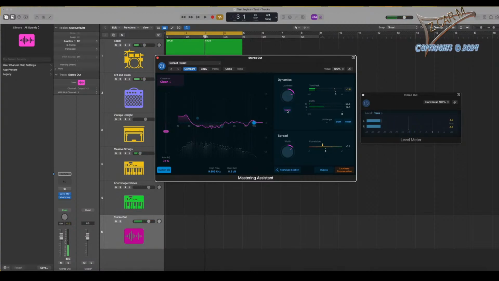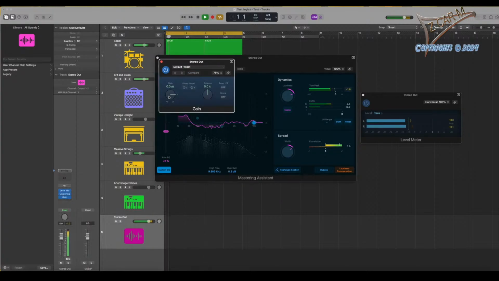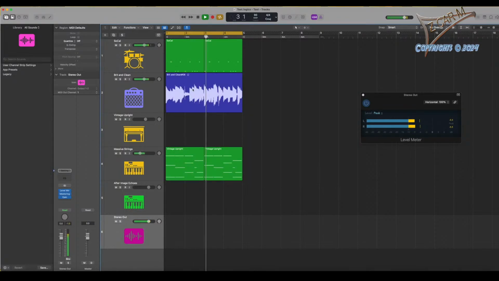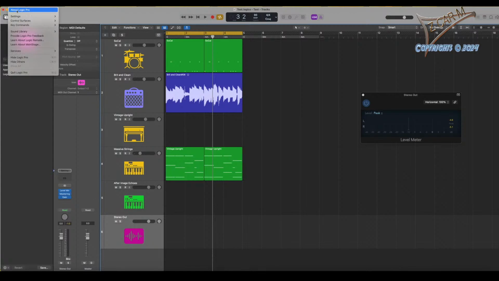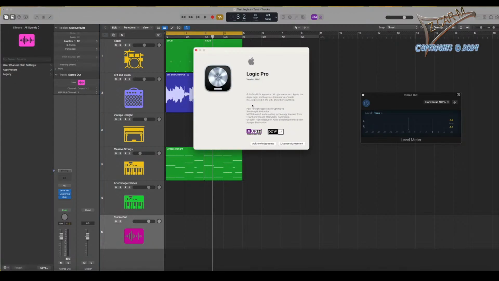Which gives the song a little bit punch, yeah? Okay, now for me at the moment in my headphones the song is pretty loud. That's why I like to put gain and put a little bit quieter for me. So this is the way how to use the Master Assistant, only available for Logic Pro X version 11.01.